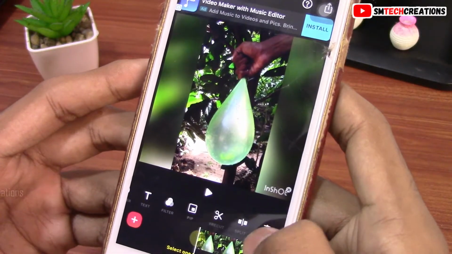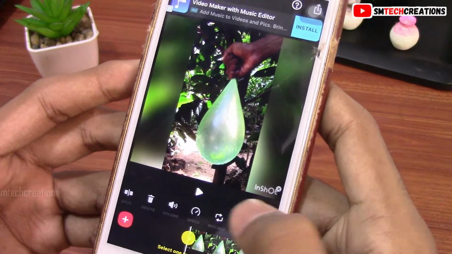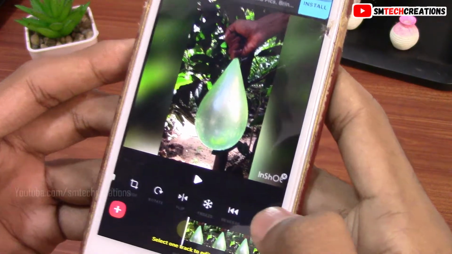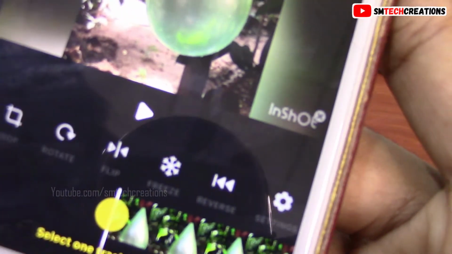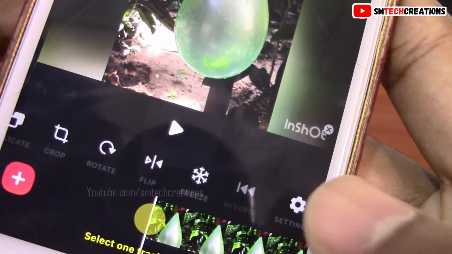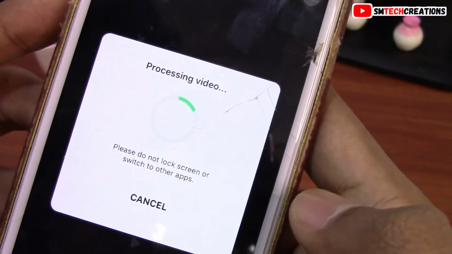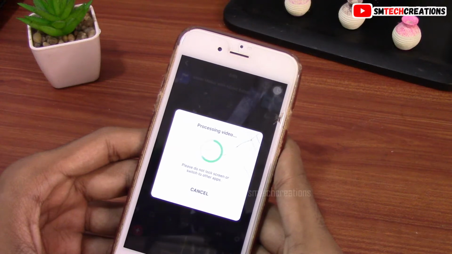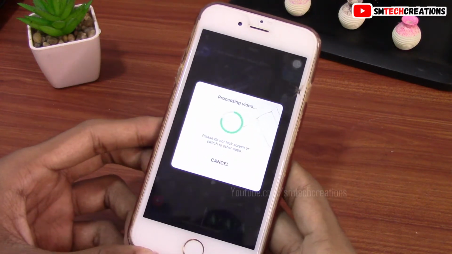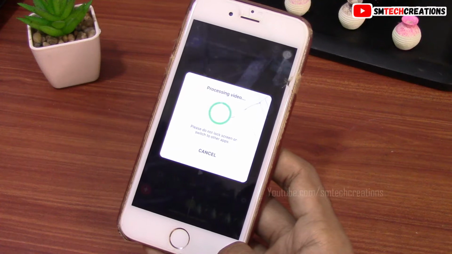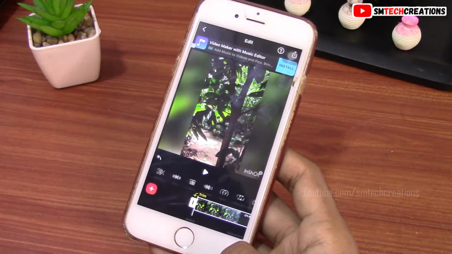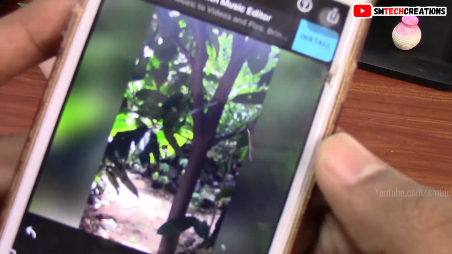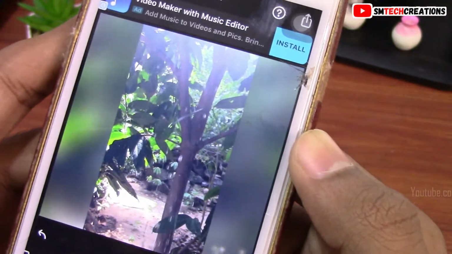Now you can see a few options right here. To reverse this video, select the options. Then you can see the reverse option right here. Click on that. Now you can see it's processing the video. Now let's play. Now you can see my video reversed.